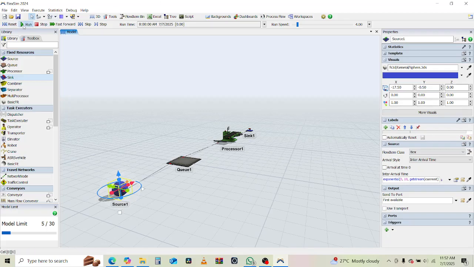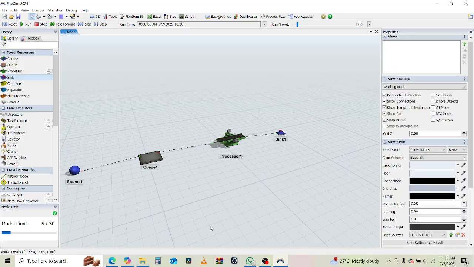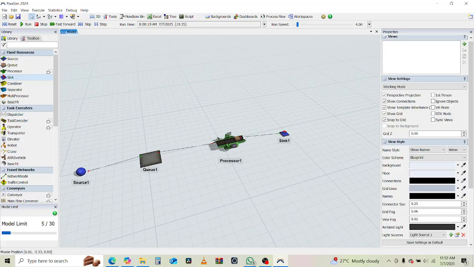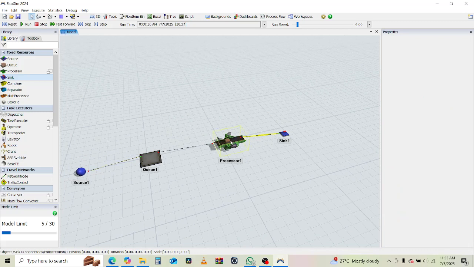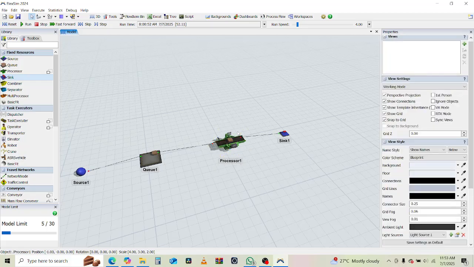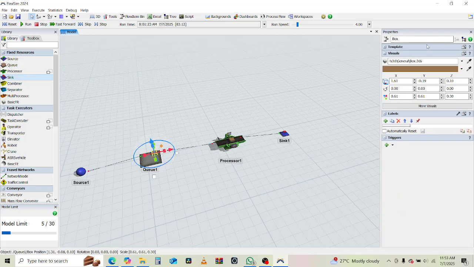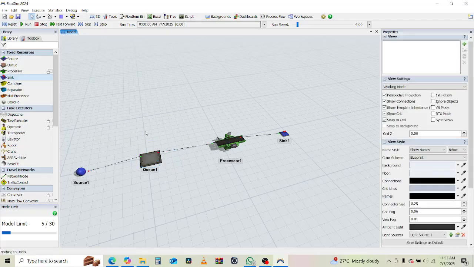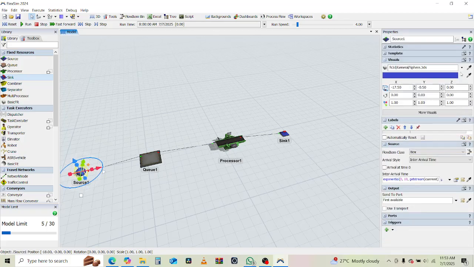Let's see how it's flowing. Okay, it has not changed. Let's see why it's not changing. Stop. So this is a box, definitely. Let's undo. Okay, so this is the visual.